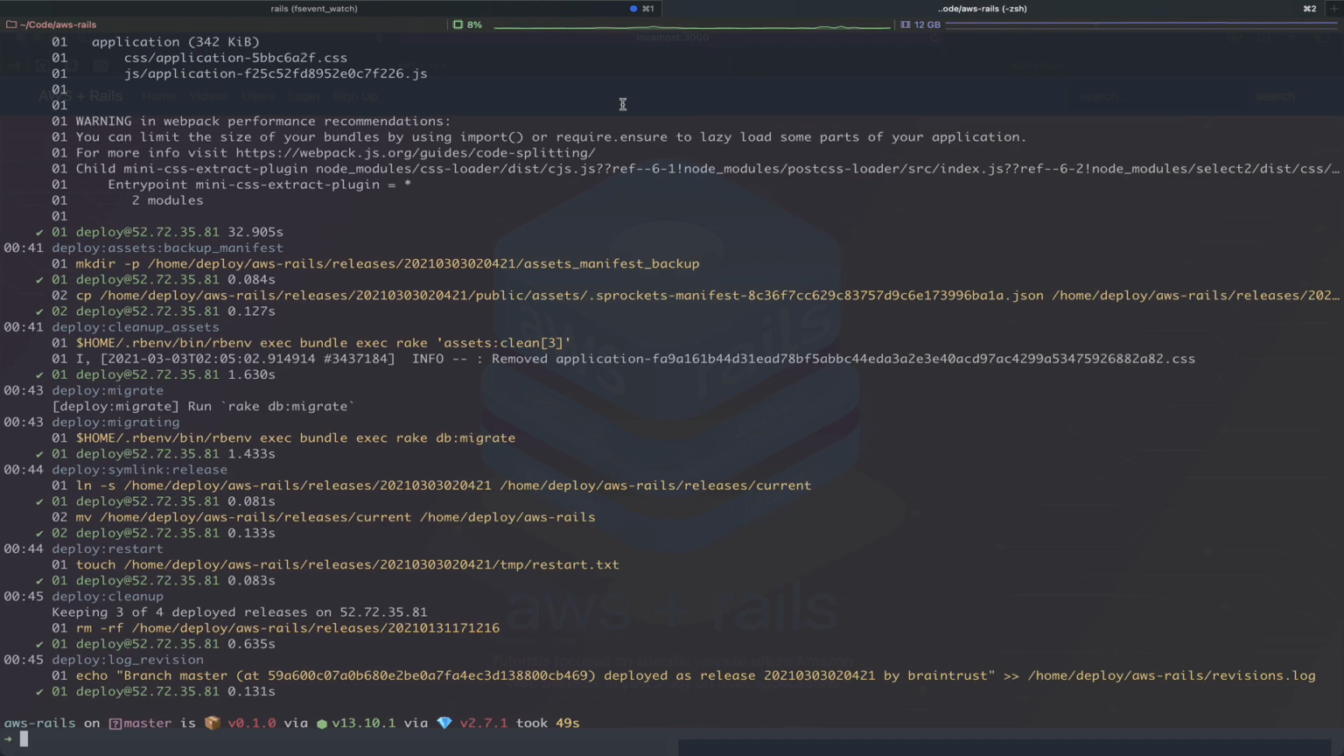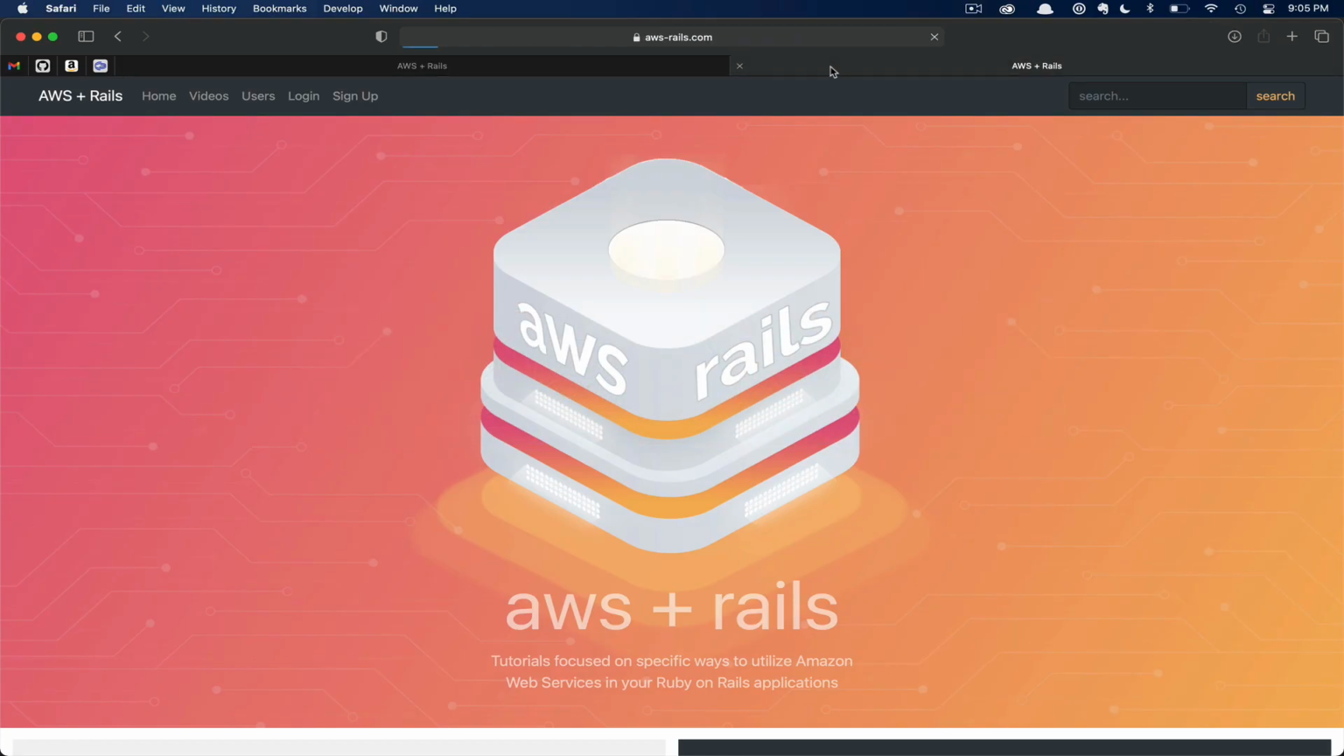Now that all of our code has been pushed up to GitHub, let's go ahead and deploy. We'll do so with bundle exec cap production deploy. Now that our code is finished deploying, let's go ahead and switch back over to our browser and then load our AWS Rails app. As you can see, the search bar has been added to the main navigation. So let's go ahead and test that out now.